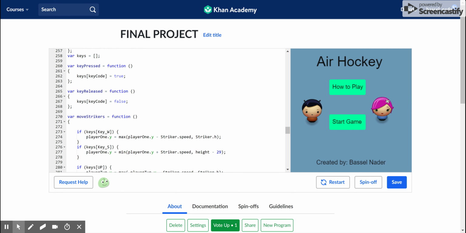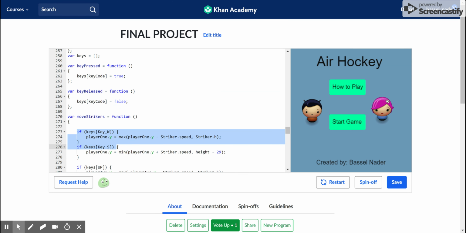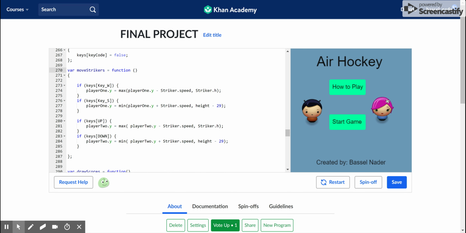So I also use an array to push in the keys on my keyboard. So if player 1 was to push in key W or key S, that means that the key pressed is true, so it will work. Otherwise, it will be false. So if I let go of the keys, they no longer operate.